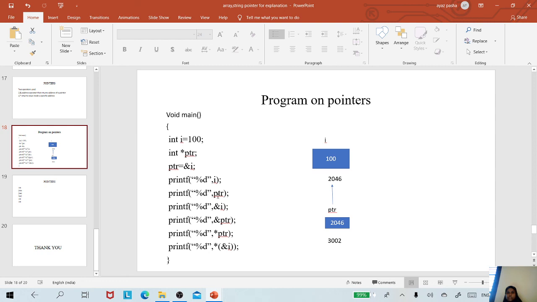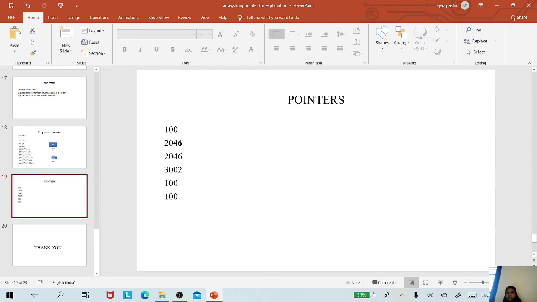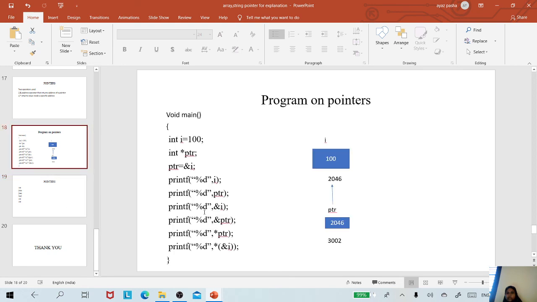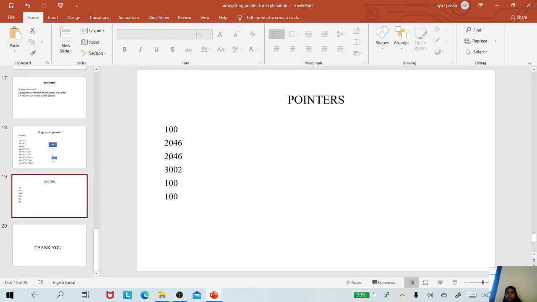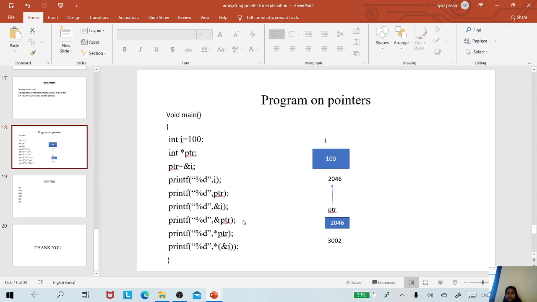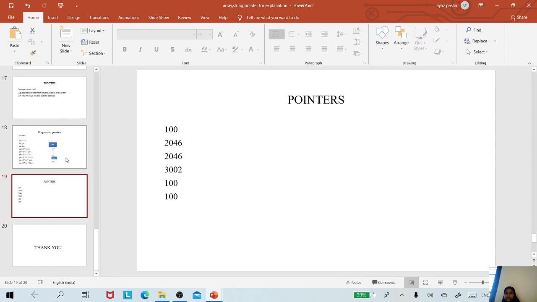Next, printf %d ptr. ptr means the value it is holding, 2046. So that will be printed on the output screen, 2046. Then %d ampersand i. Ampersand i means i's address, and because you are using the ampersand, it is the memory location. That is again 2046. Next, %d ampersand ptr. Ampersand means the address of ptr. What is the address of ptr? It is 3002. So for this fourth statement, the output will be 3002.